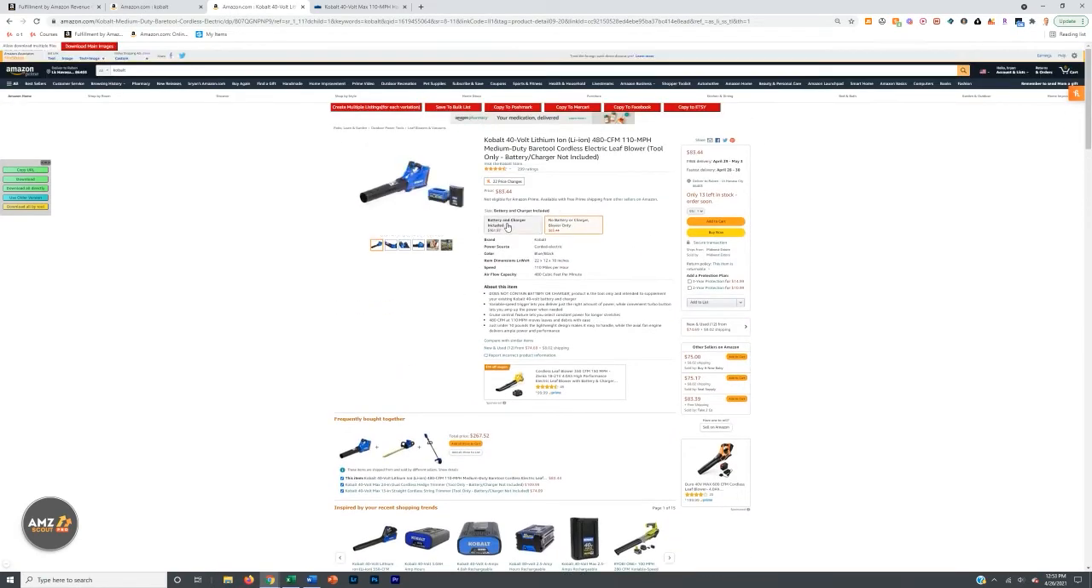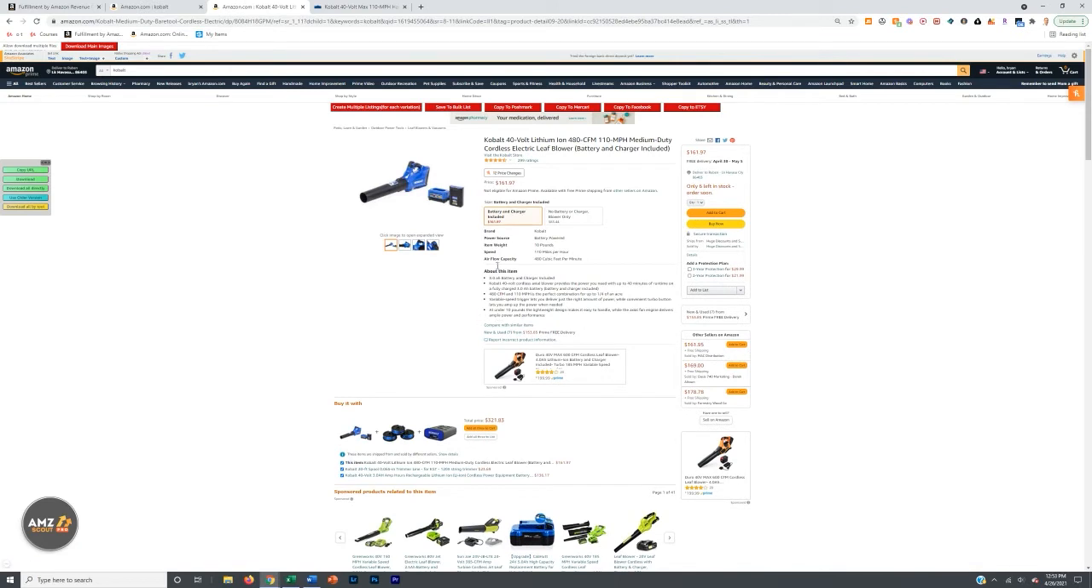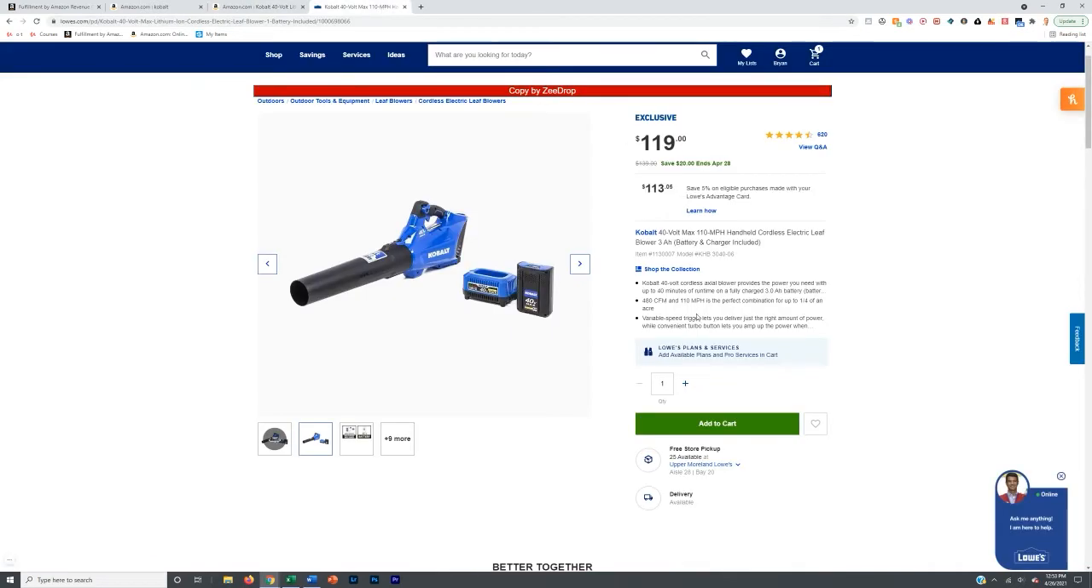So this has the battery and charger included right here at $161.97, okay? So this seems to be a potentially good profitable listing. I know firsthand from Lowe's at $119, this is going to have free shipping. I'm going to overestimate at 10%. That's why I always say overestimate at 10%.